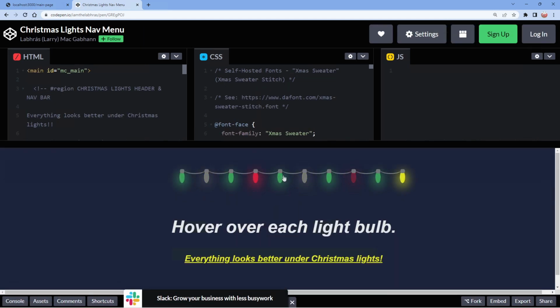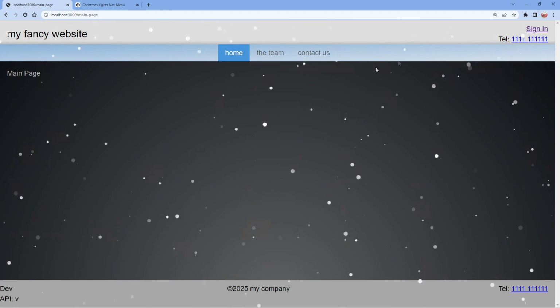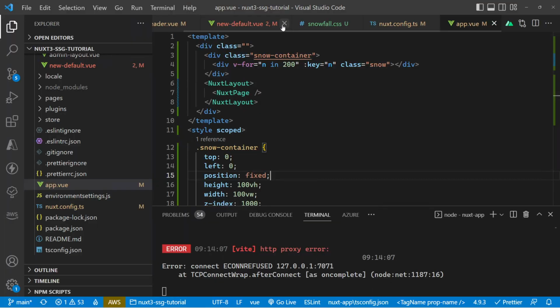We've got all these nice lights that are all blinking away. Now these have got links on them, but I decided I didn't really want to go for that. So the effect that I wanted was to have those lights hanging nicely underneath my menu. So let's go and see how we can do that. Let's close some of this out for now. I can get rid of that.